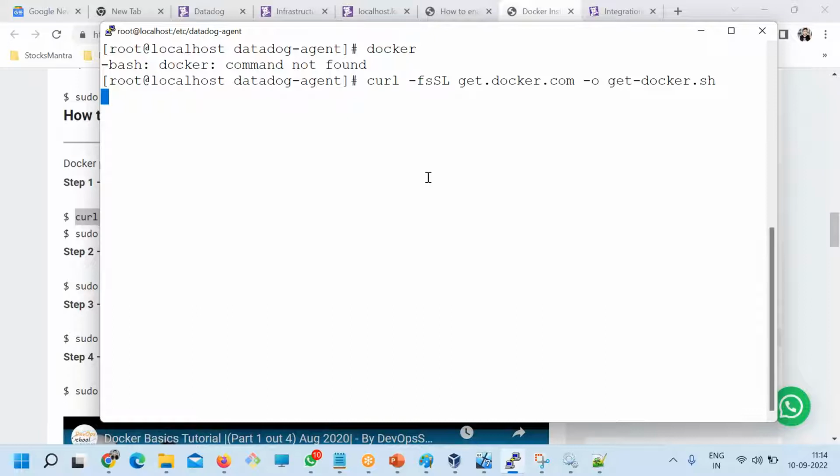Just wait for a few more seconds. It's in progress. Anyone have any questions?